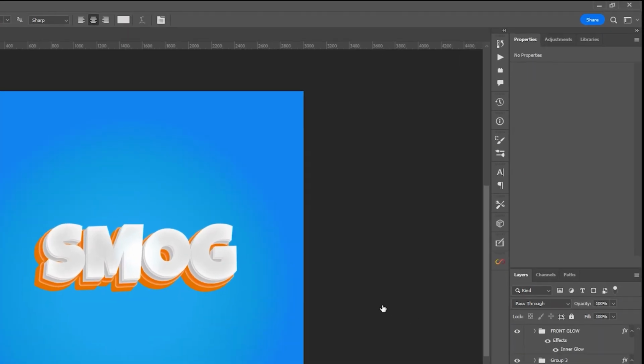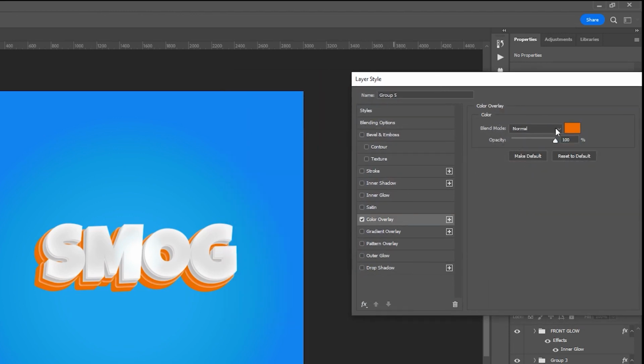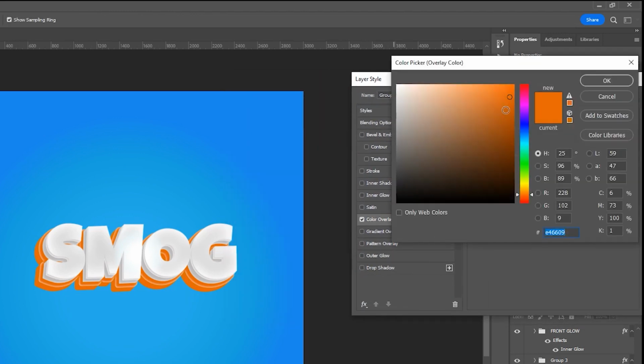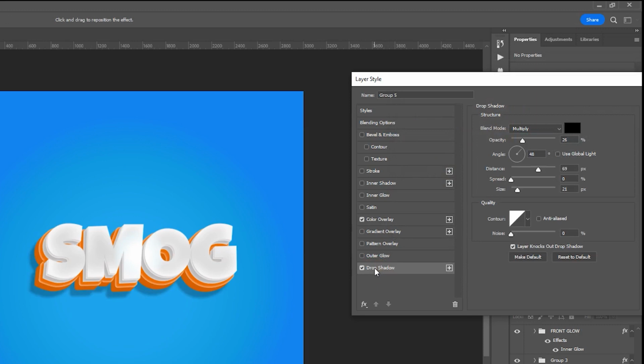Now, let's give this group the same dark orange as before, but this time make it a little bit darker than the one you used before in the upper layer that comes after this one. Lastly, we will add a subtle drop shadow effect to make our text pop even more. This creates a sense of depth and dimension.